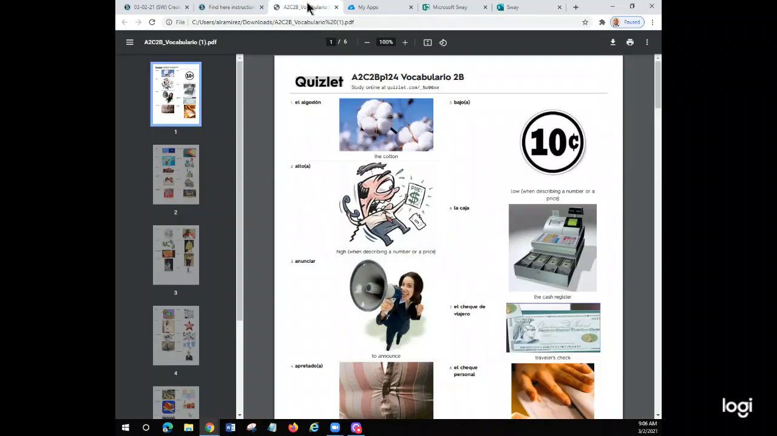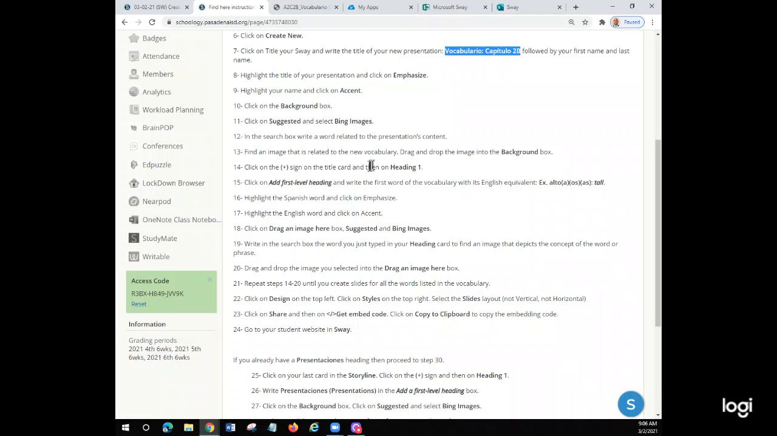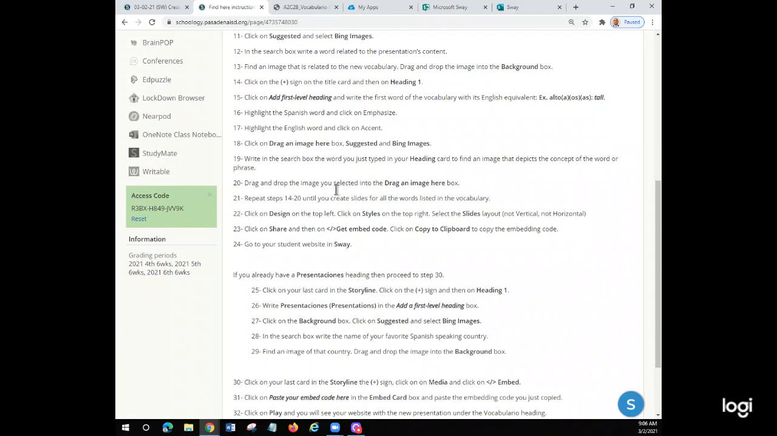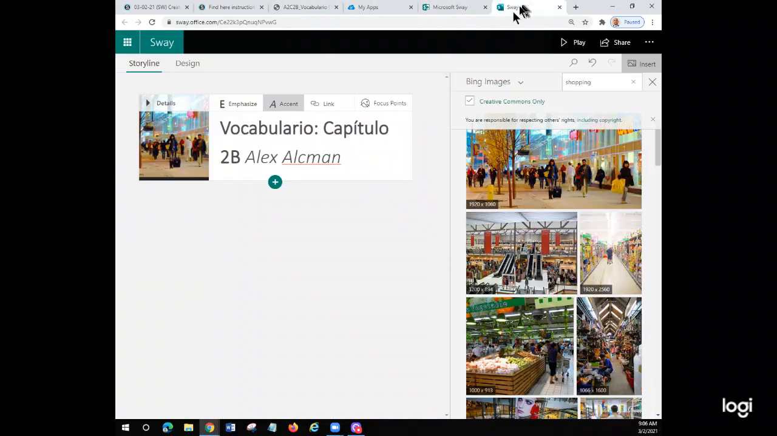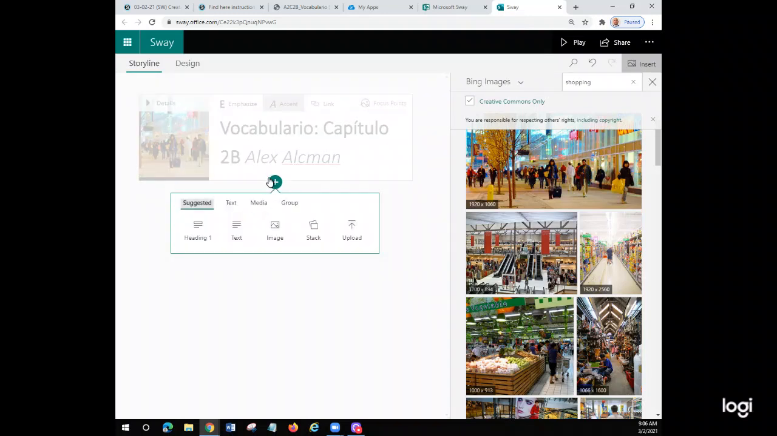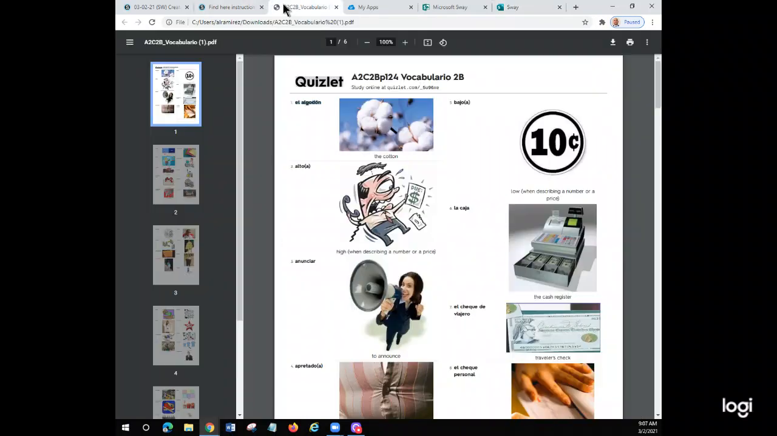Now we need to start adding words in the vocabulary. If you follow the instructions, we are going to select the first word we have in Spanish here. We are going to click on the plus sign at the bottom of the title card. We are going to select heading 1. And then we are going to add the first Spanish word that we have there. It is el algodón. El algodón in English is the cotton.